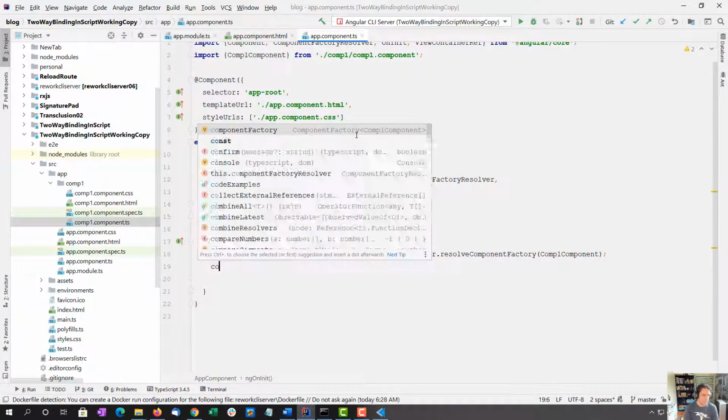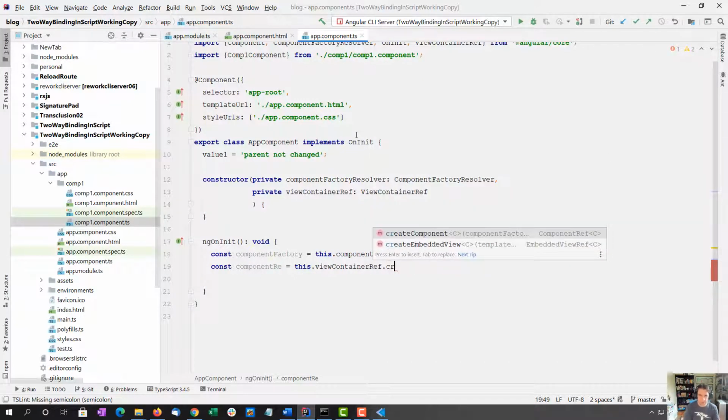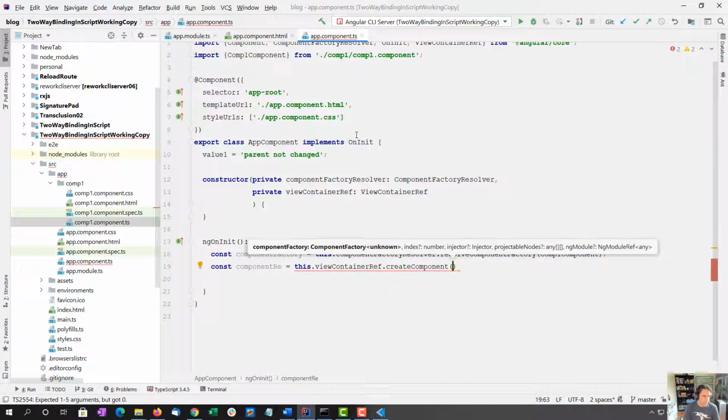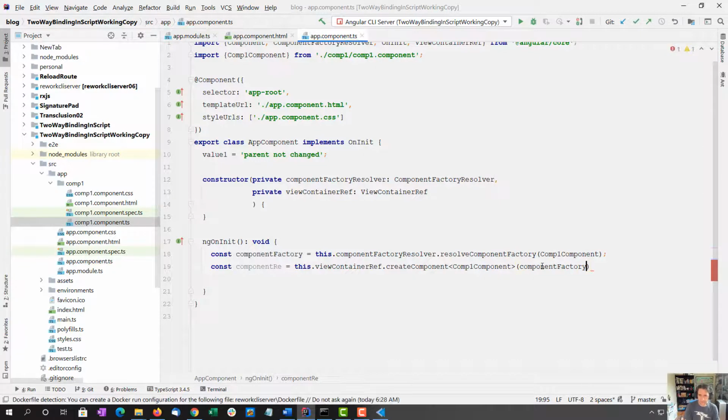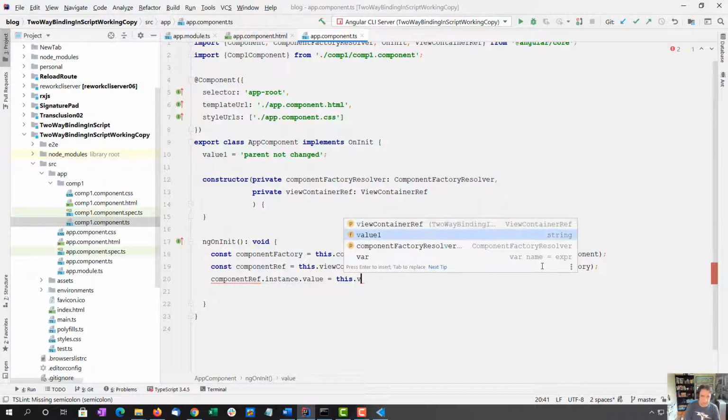Then we're going to want a component ref, which the view container ref is going to create. It's the comp1 component, and we will throw in the component factory. And we want to set the value on the component, this value1 that we're passing in. So componentRef.instance, which is an instance of the component, value equals this.value1.